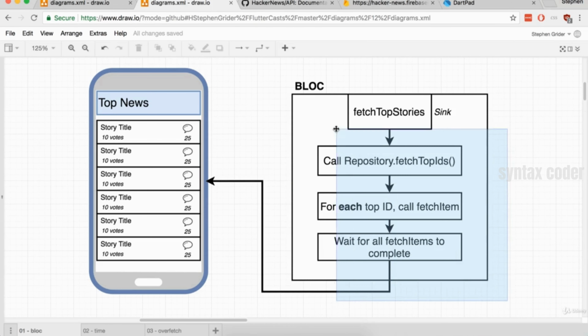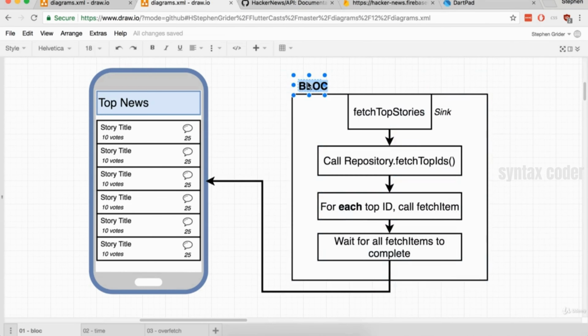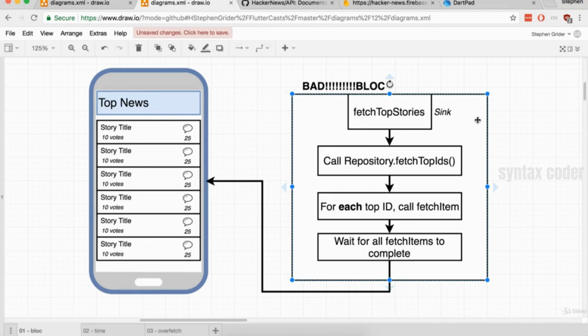So on the screen right here is a possible design for a bloc. And I'm going to say bad bloc. So this is something that we would not want to do, even though it might seem like a very obvious approach to getting information from our repository over to our widget on the screen. So let's imagine that inside of our bloc, we've got a sink, like a getter, called fetch top stories. And anytime this thing gets called, our bloc will reach out to the repository. It'll call fetch top IDs.